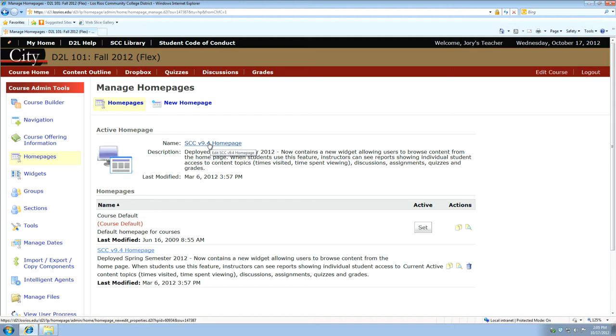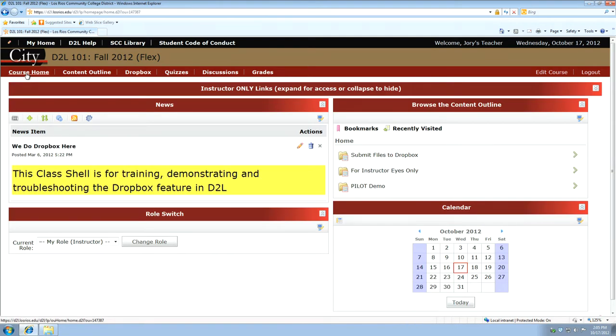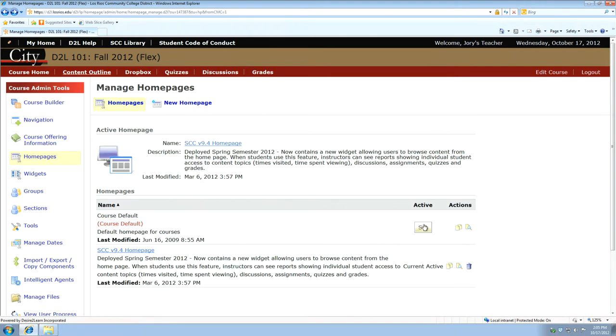Now quickly, just to show you how you can change your active homepage, let's activate the course default and see what that looks like. You'll recall just a moment ago we saw our course homepage looks like this. Now let's change it to the basic default. We'll do that by clicking this set button that's here under active.